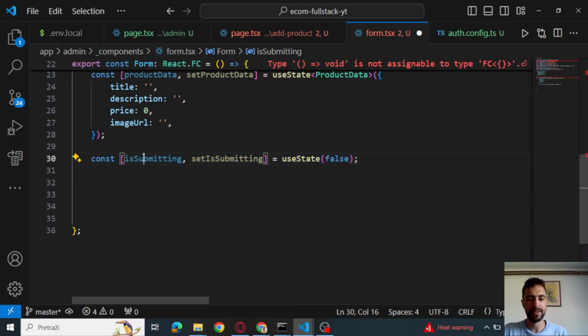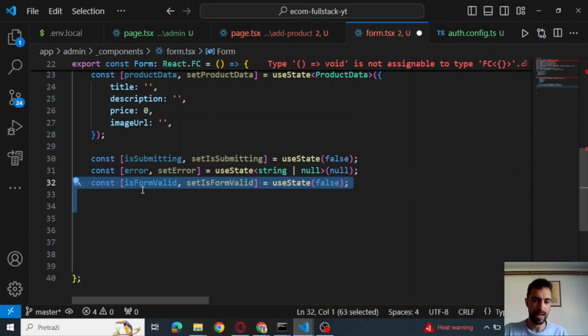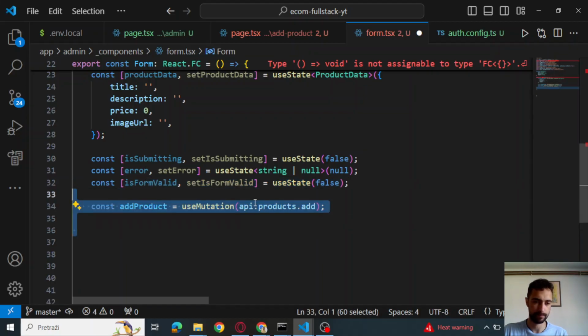And then we have is submitting, and set is submitting to false, because we want to be able to disable the button when the user is submitting. Also the same for the error, string or null. And then is form valid, set is form valid, for now false.